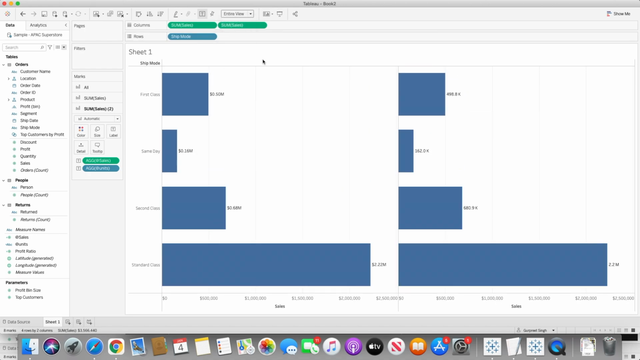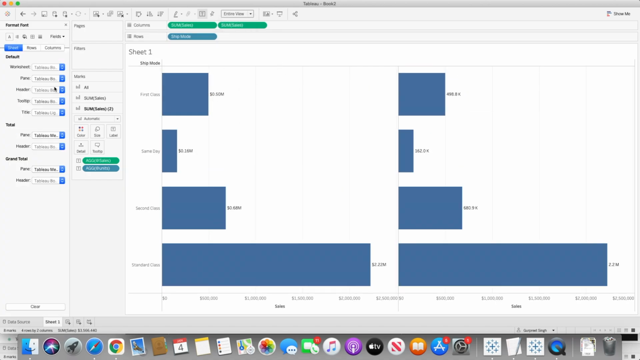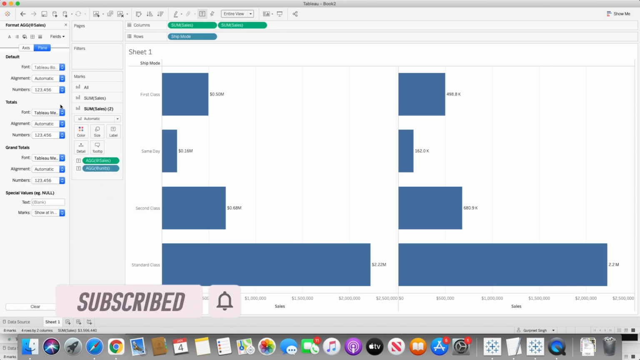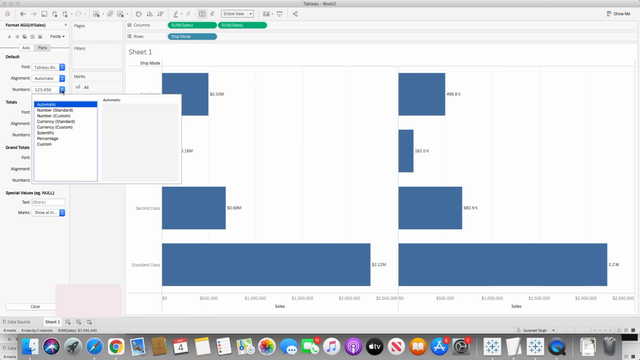And let me make it a bit bigger, and after doing a bit of formatting, I can achieve that. So here we have dollar mark as a prefix. We can do the same here by simply going to the sales calculation which we created, go to format and go to number formatting, and you can go to currency here and put a prefix as a dollar sign here. So it's as simple as that.